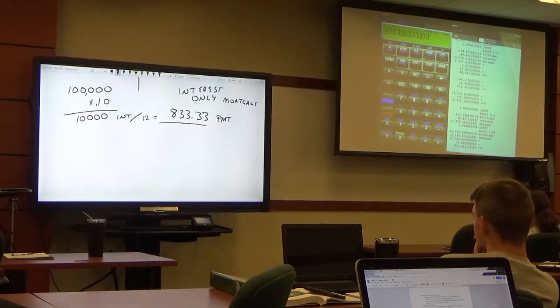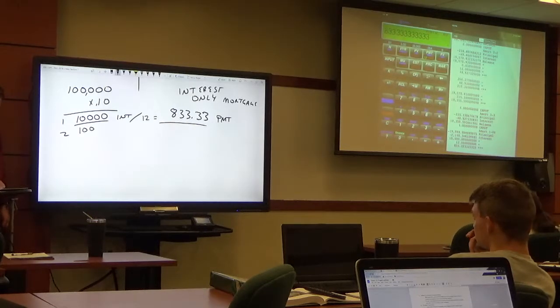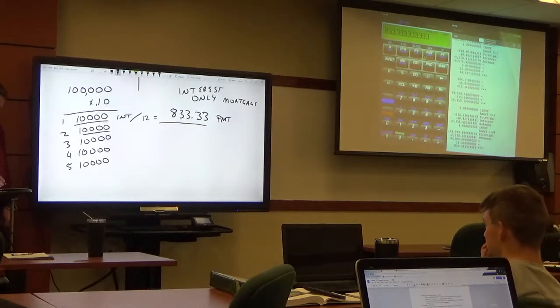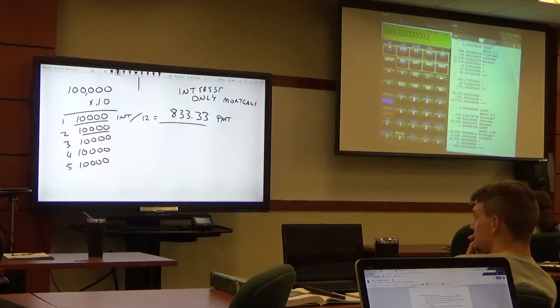Let's say this goes on for 5 years. Year one, you paid $10,000. Year two, another $10,000. Year three, another $10,000 in interest. Year four, another $10,000. And year five, another $10,000 in interest. So you paid $50,000 in interest. But what's your balance on the loan at the end of those 5 years? It's still $100,000. You haven't paid any of the principal on the loan.